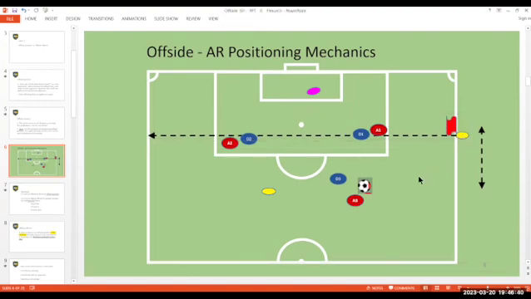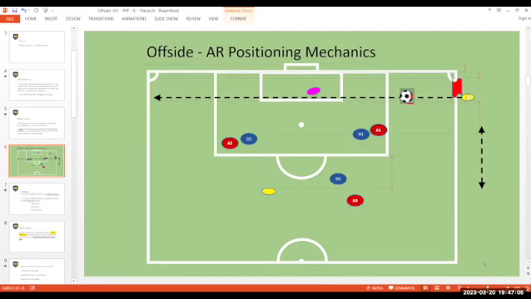Let's say that the ball goes here into the corner. Where should the AR be moving right now? Pretend none of these players are moving. Let's keep it basic. Where should the AR be moving? What is the new offside position? Down here, where the ball is? Okay.